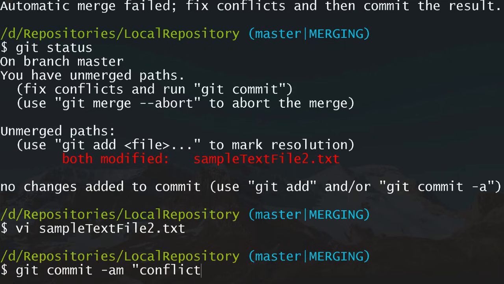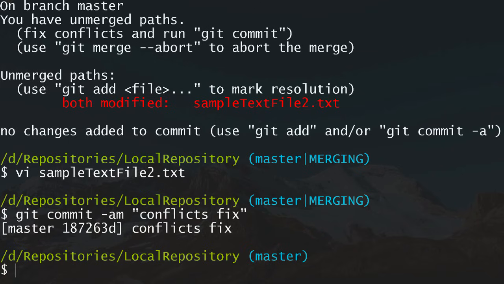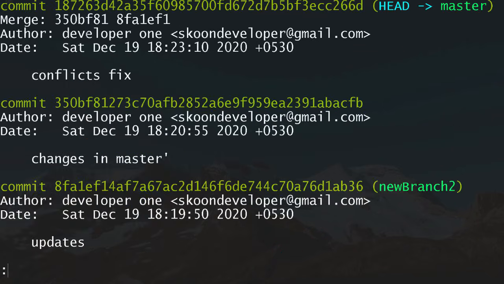So commit is done. Let me do the git log. As you can see, the head is pointed to master. So we had two changes after we have made the changes in new branch 2. So you can see that changes in master and conflict fix are the two commits we have done after the commit of new branch 2. So that's why the head is pointed to master, which is ahead of the new branch 2.